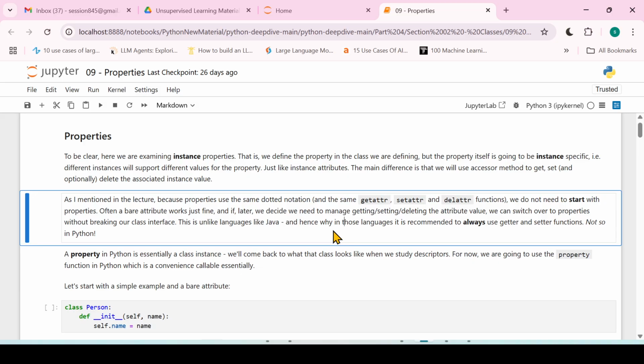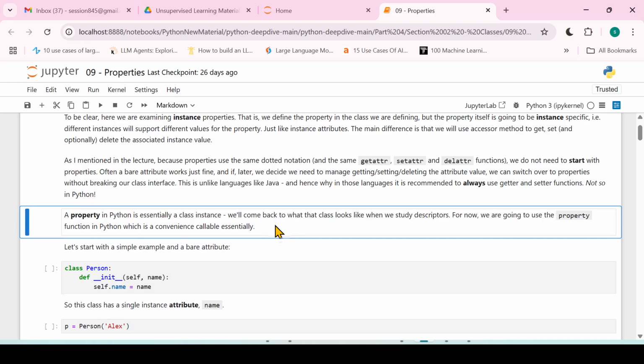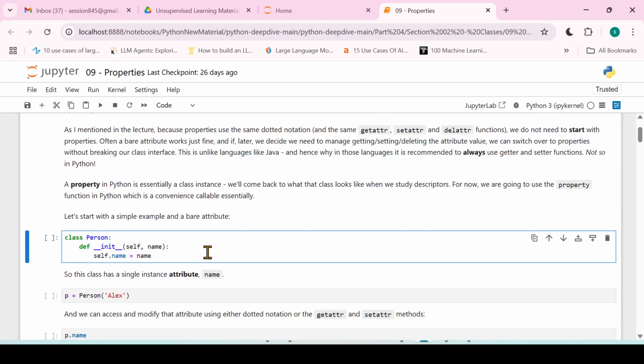Here we'll discuss more about the property, but we are just trying to look at the basics of how property helps you to manage the instance attribute. In general, property in Python is essentially a class instance. We'll see that later on. But for now, we are going to use the property function in Python to work with the properties. Now let's start with a simple class.